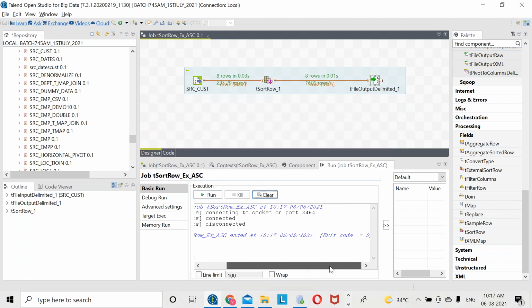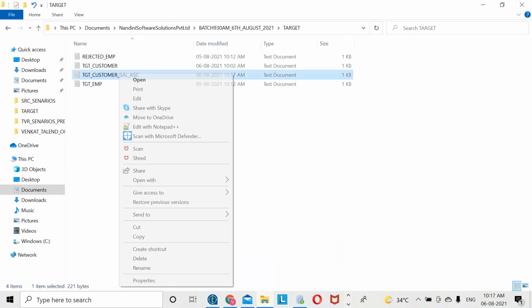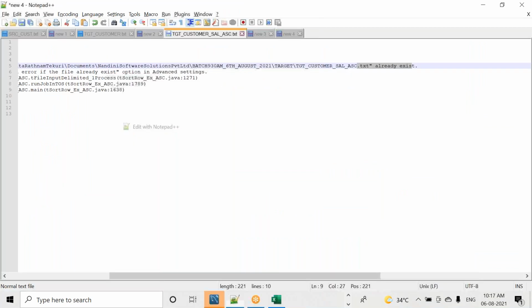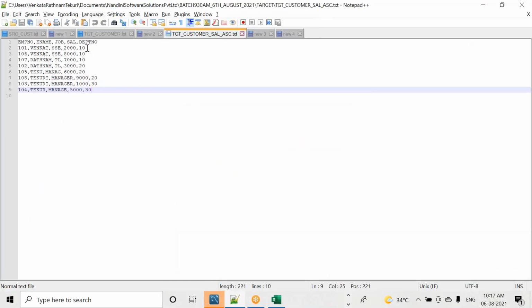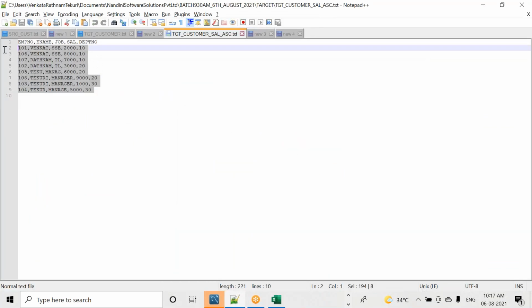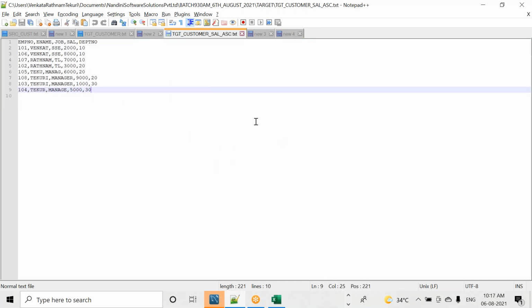See if my job is successfully finished. So now let me open the output. Same file name. When I see the output, DEPT number, ascending order. I want to see it. So let me check it. Is it coming in ascending order? Lower to higher, ascending order. Is it coming? Yes.